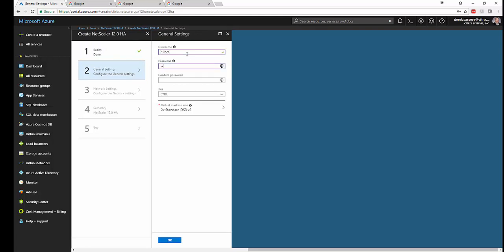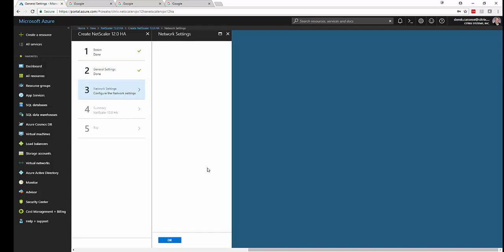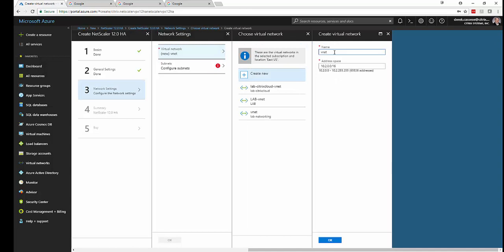Here's where you'll do your username and the password. And you can either select a SKU, or you can bring your own license, and then choose what compute model. I just selected the default.